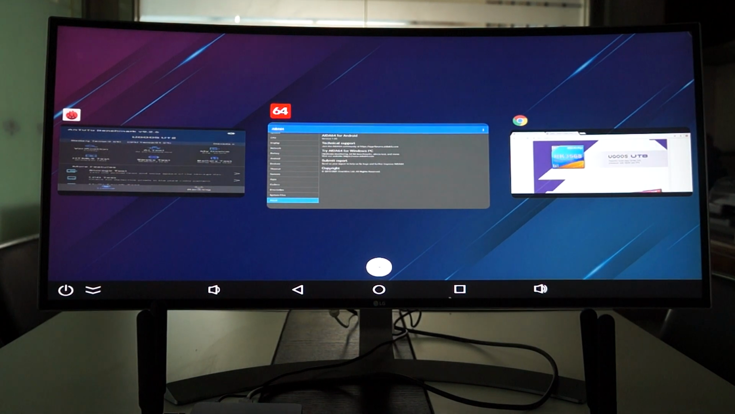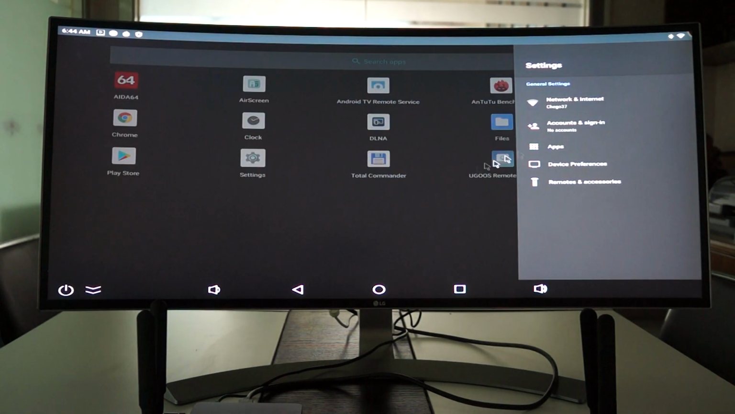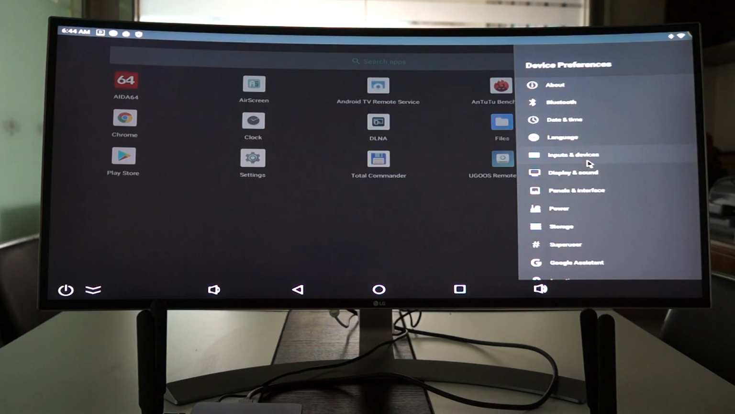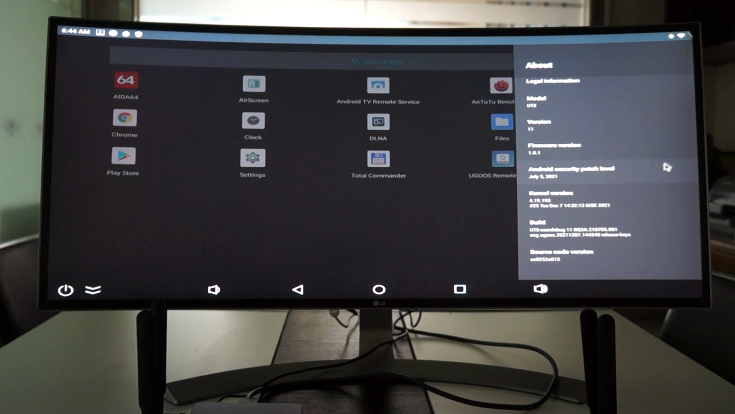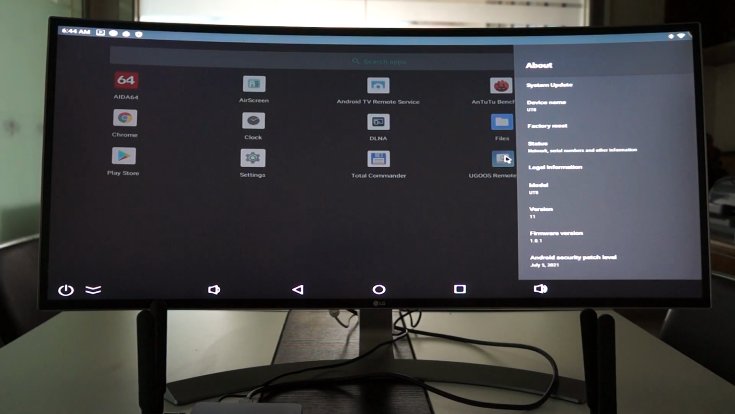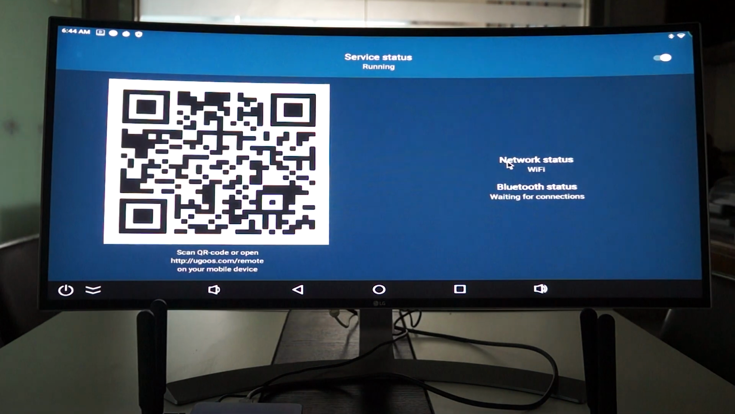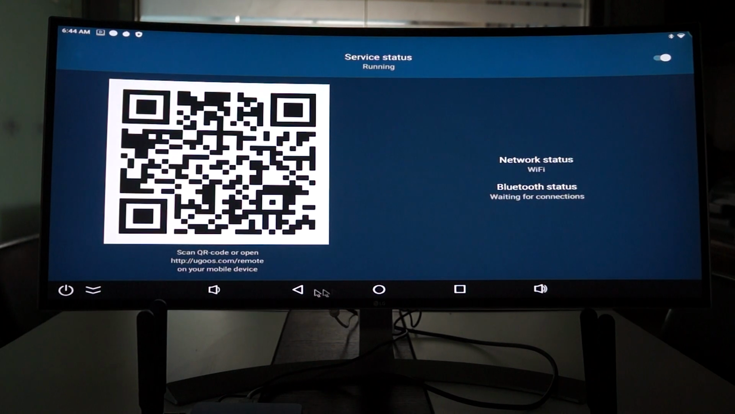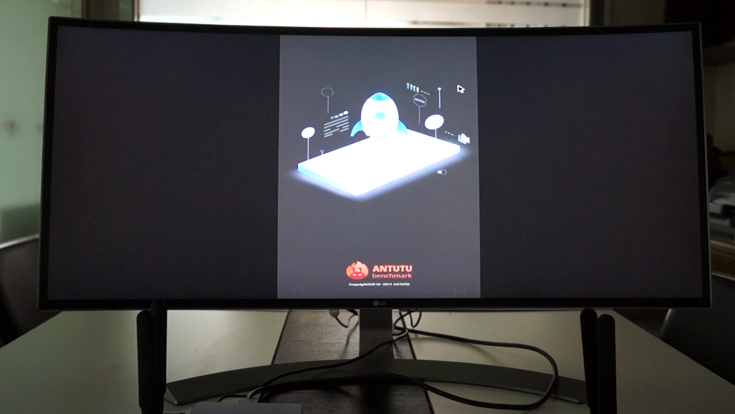Okay, so pretty impressive device. Let's see what else we can check out here. Remote. Okay, so quite a few things that we can check out on this device. We'll probably just conclude this review. Let's see what else we can check out in Antutu.